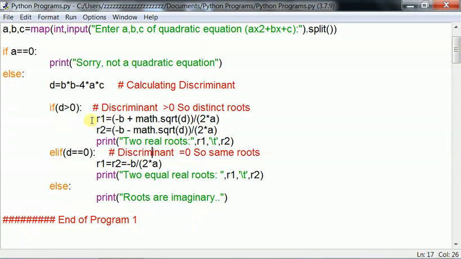So our equation will become minus b plus math dot sqrt to find the square root. The square root of d is calculated and used in the equation, and the whole is divided by 2 times a. Then the second root is also calculated. The difference is that instead of plus it is minus, and both the roots are displayed here.